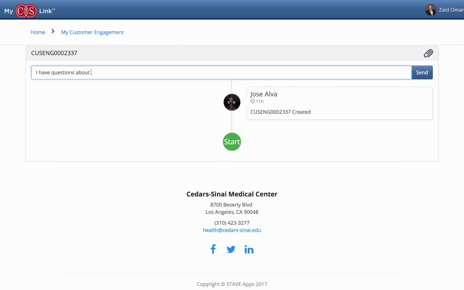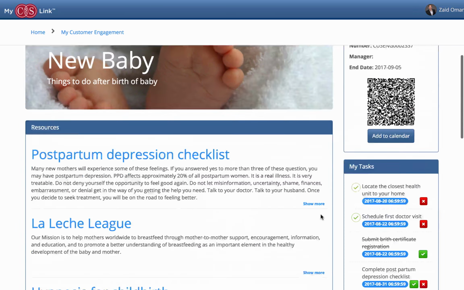Continuing down the bottom of the screen, I've got an interactive timeline. And maybe Zaid wants to ask his doctor something about genetic testing. We can see the threaded conversation follow in there.